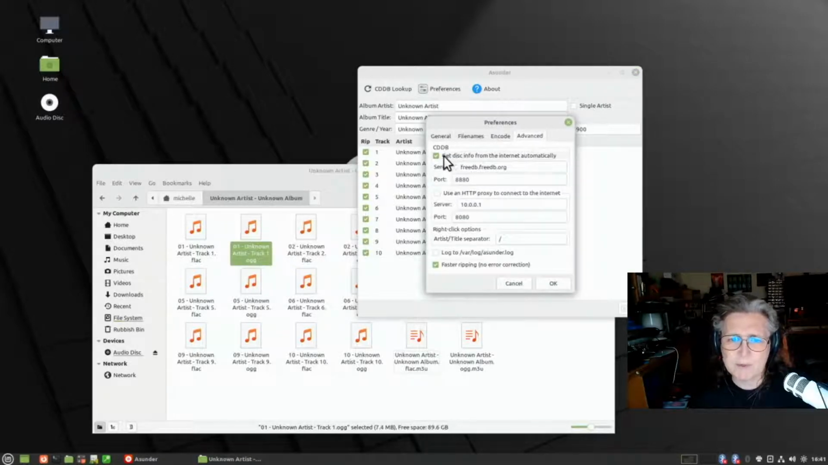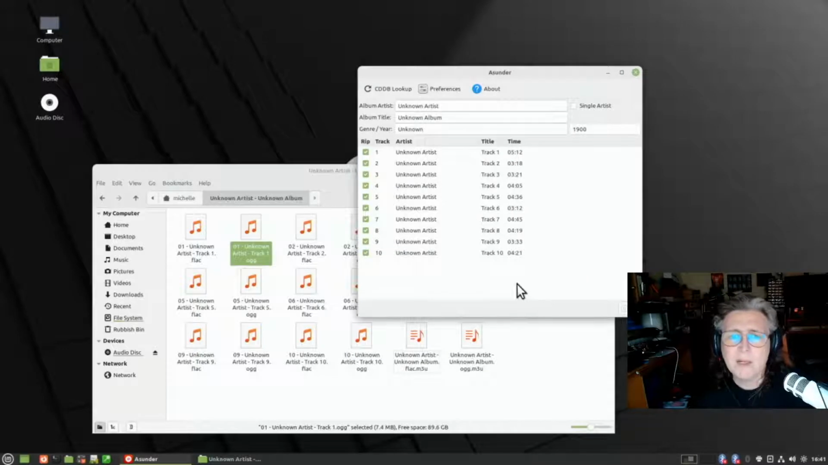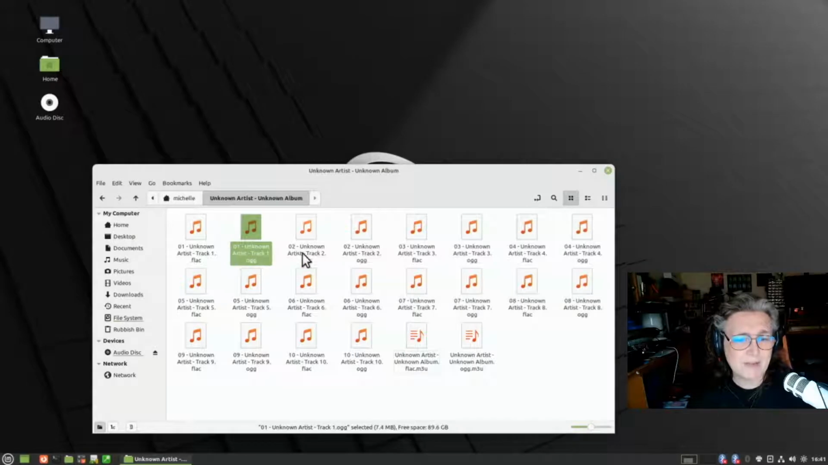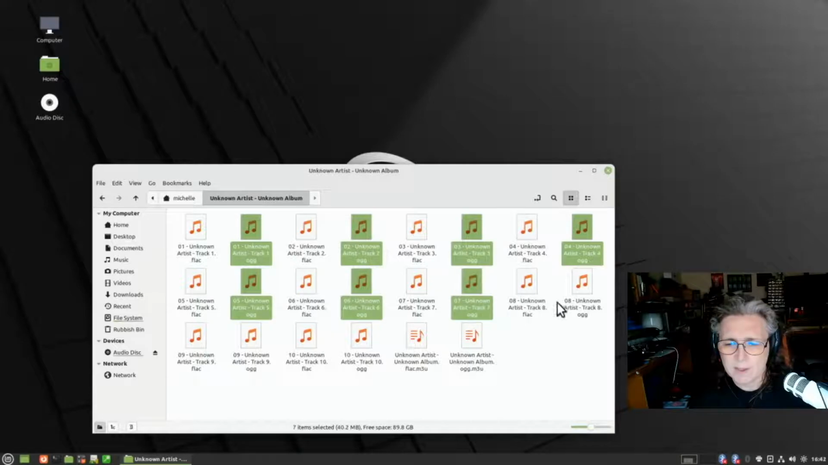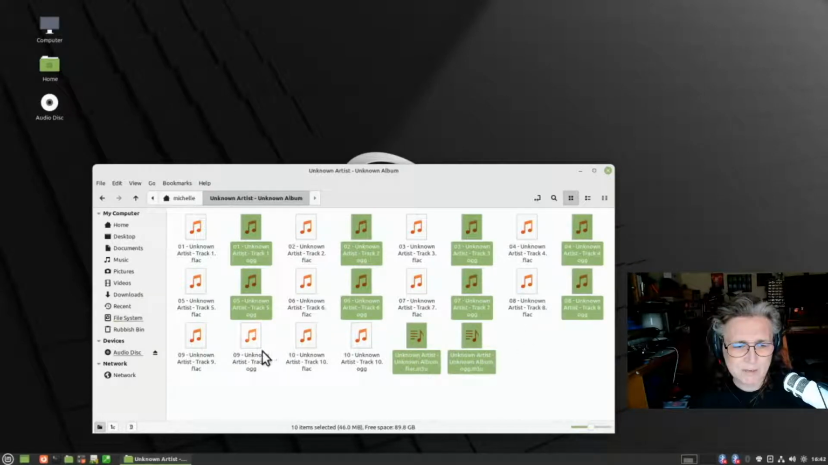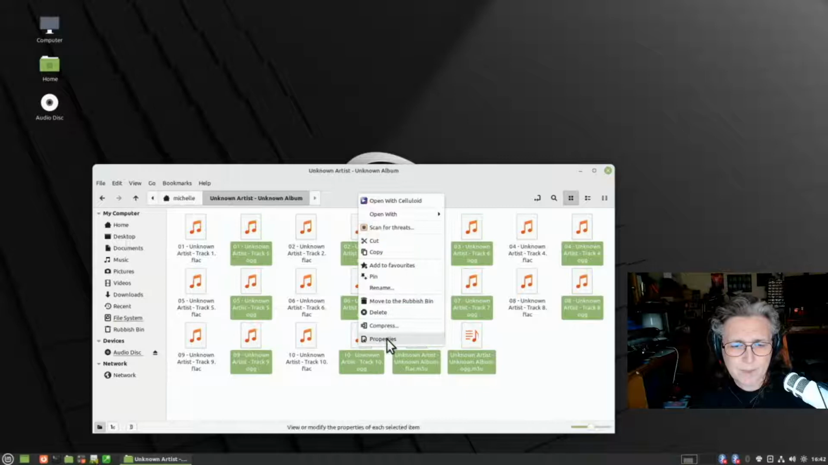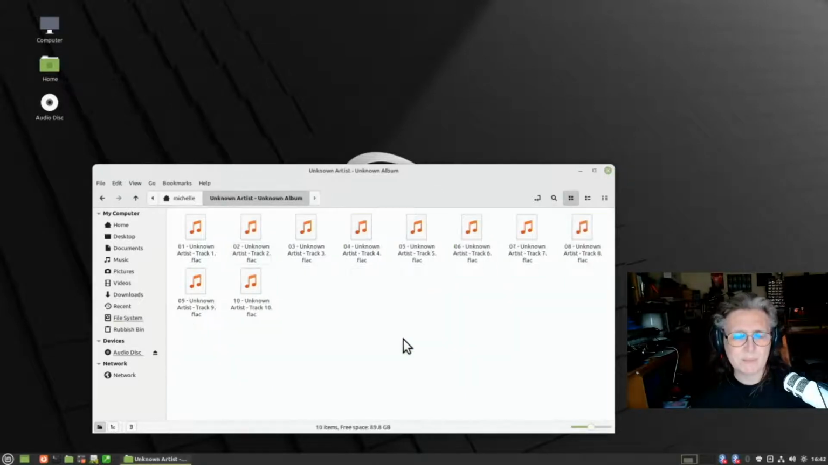And you have a few advanced, your CDDB, where you get your server from. We're coming from FreeDB. If you need an HTTP proxy, and fast ripping, no error correction. So that's it. Asunder has now ripped our CD. Just for the sake of it, I'm going to get rid of the OGG files here, and I'm also going to get rid of the M3U playlist files. So we're going to come right nicely down here. So there are our tracks ripped from unknown artist.